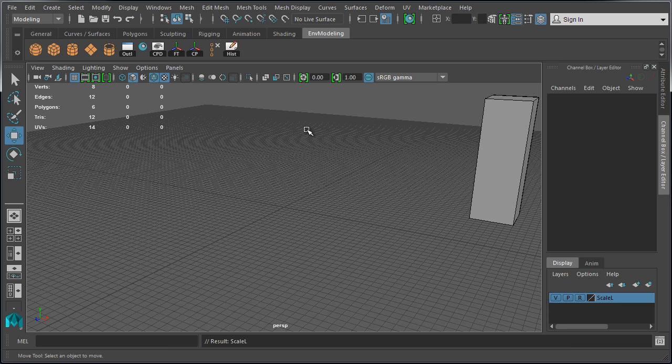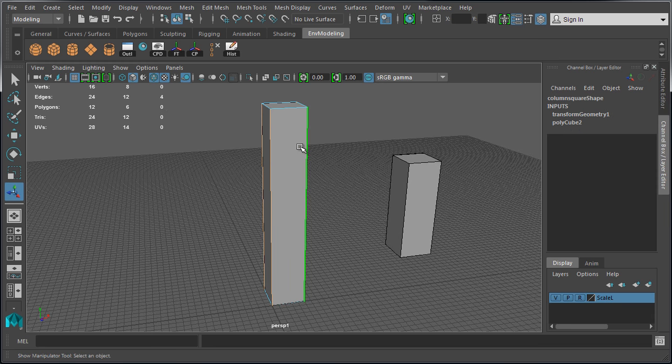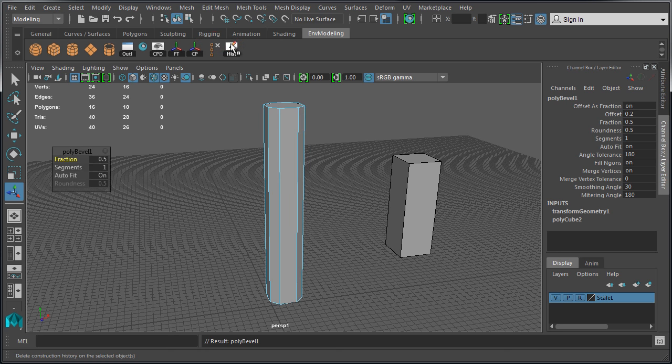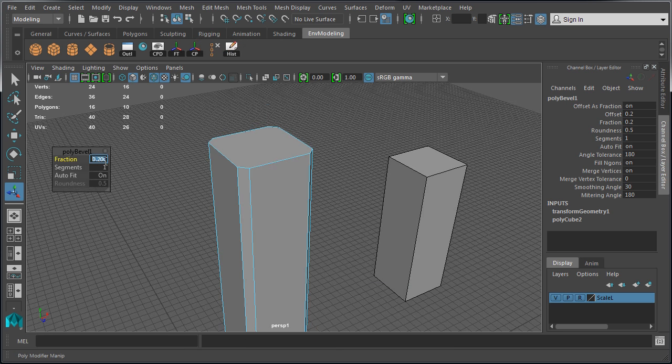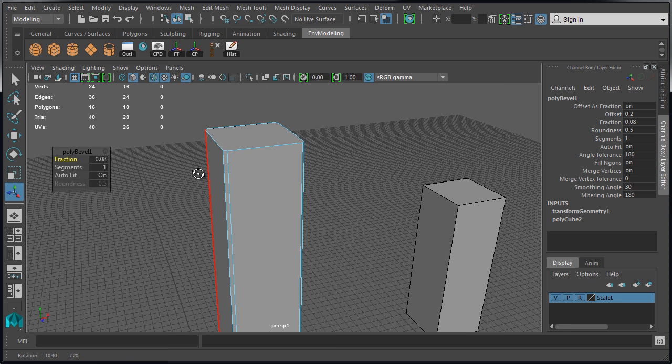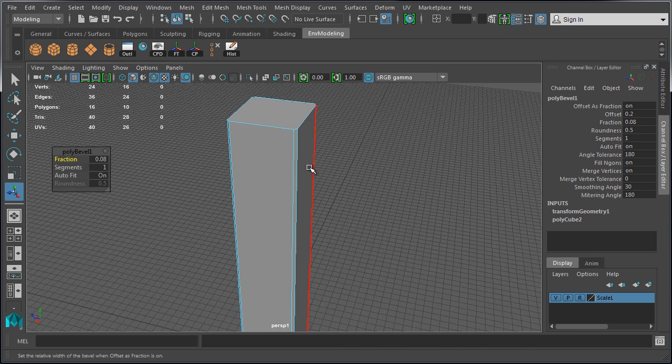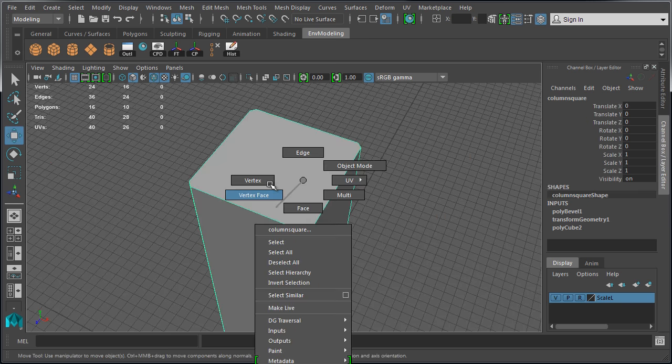This way, we don't have to set this up every time we create a new scene. We'll then jump right in and begin covering some of the most commonly used modeling tools. We'll start off with Bevel and Connect by creating a simple square column and using Poly Bevel on the edges and connecting vertices at the top and the bottom.